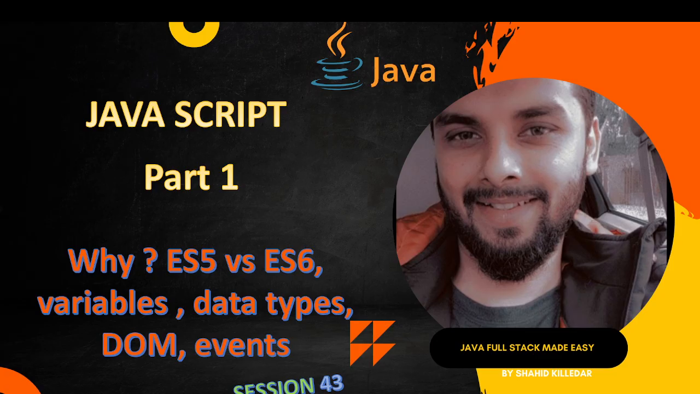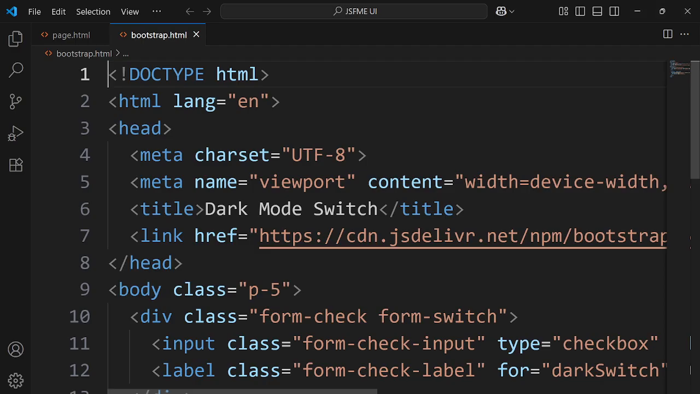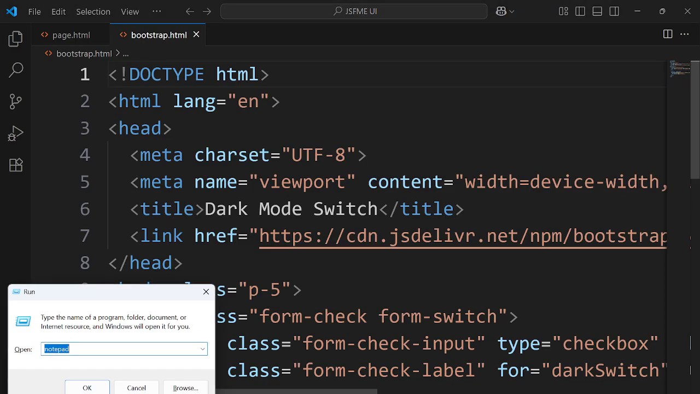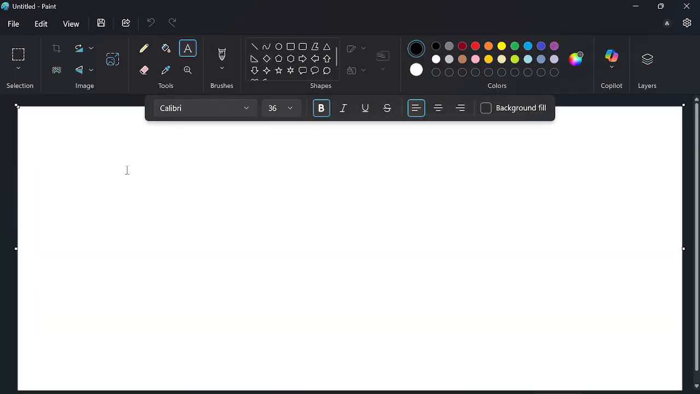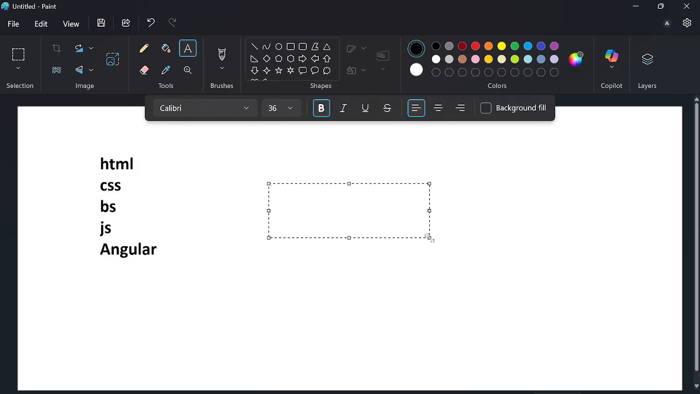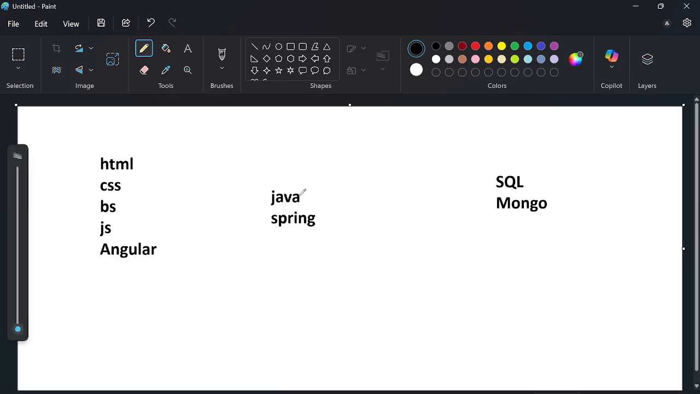As discussed in the previous session, we talked about Bootstrap, and I told you about the technology stack. Let's have a recap. At the UI side, we will be talking about HTML, CSS, Bootstrap, JavaScript, and Angular, right? And at the application side, we will talk about Java and Spring. And then at the database side, we will be talking about SQL and MongoDB. Fine.